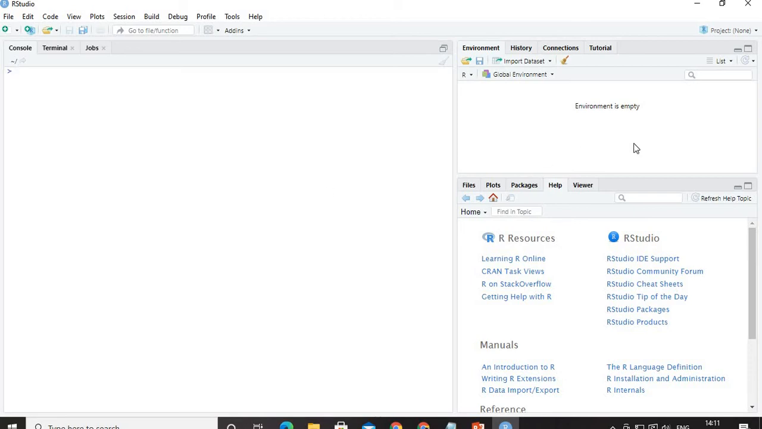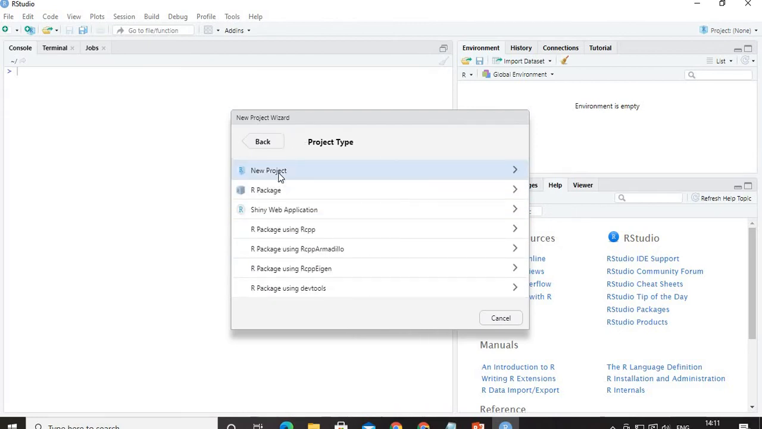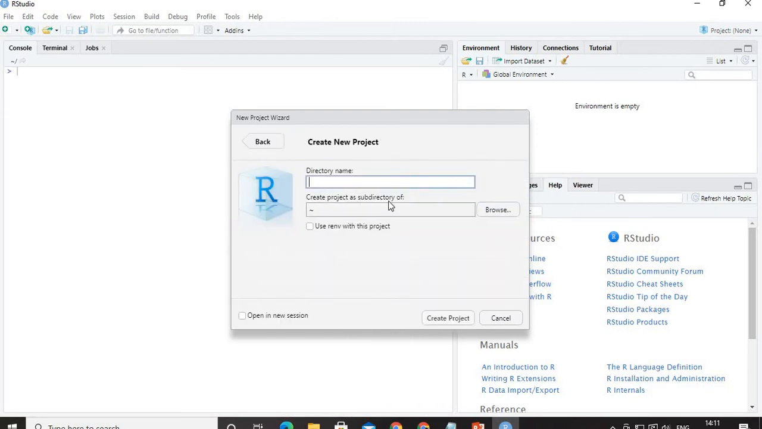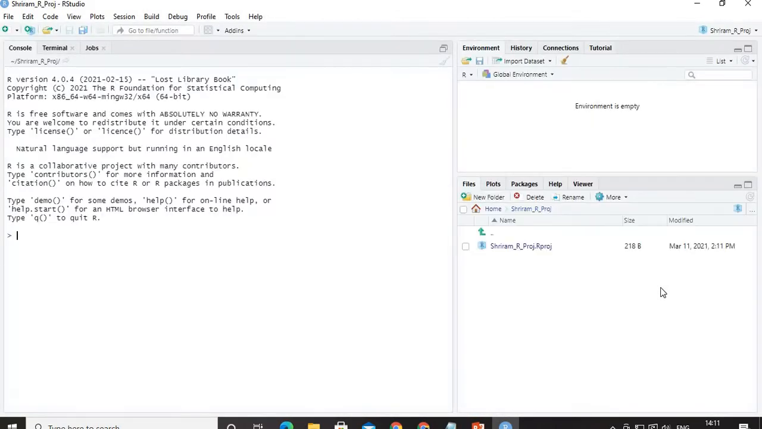The first and foremost thing that I would request you to do is create a project. How do we create a project? You can see the project button here. Click New Project, and the moment you do that, you get the New Directory option, and click New Project. In the project, you can give any title, like Sriram_R_project. Once I do that, the Create Project option has to be clicked, and it takes half a second to get created. The moment it is created, you see Sriram_R_project here.